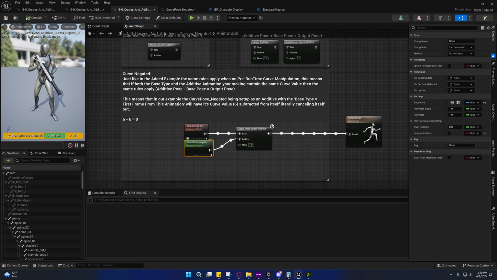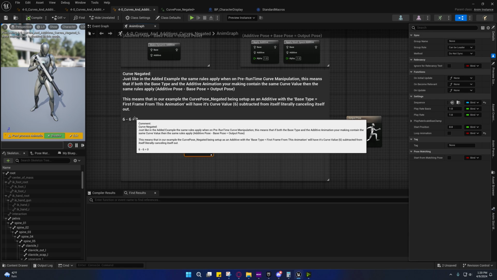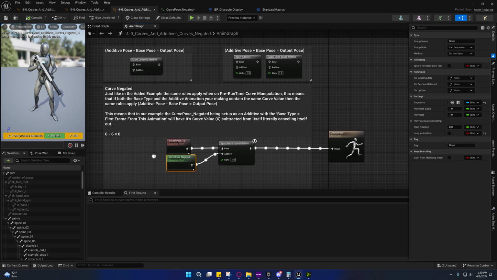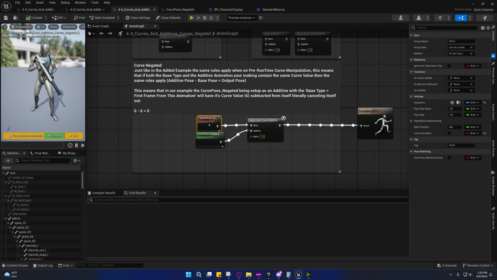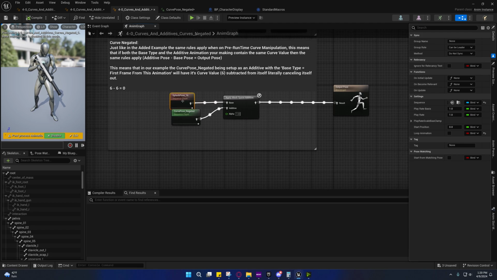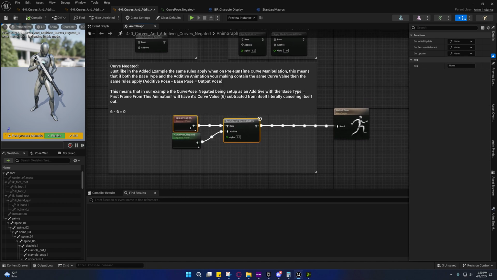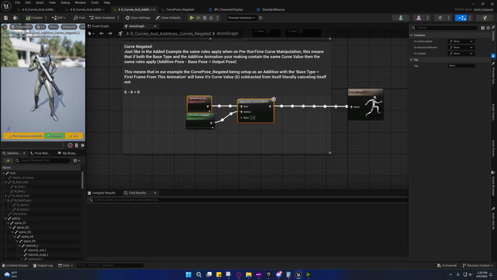So since they both have the same curve, in both cases, the value is 6. The 6 minus 6 equals 0. And again, right here, since there is no value for that curve, the value is 0. There is no curve on that animation, and it's not being modified. The value will default to 0. And so 0 plus 0 equals 0.